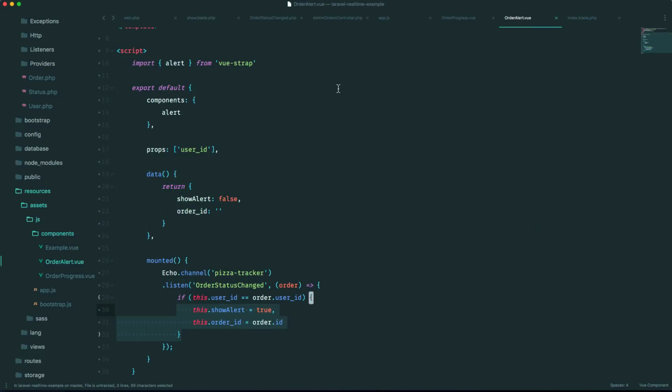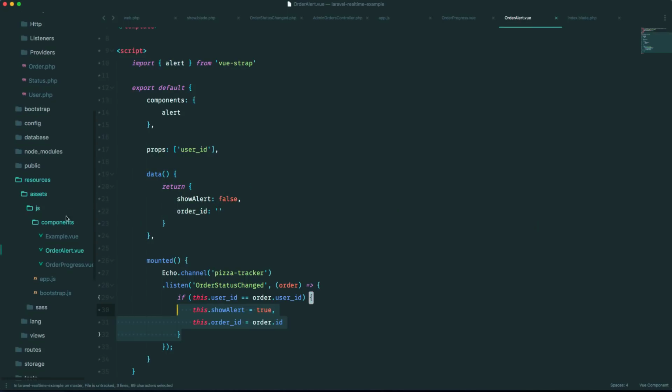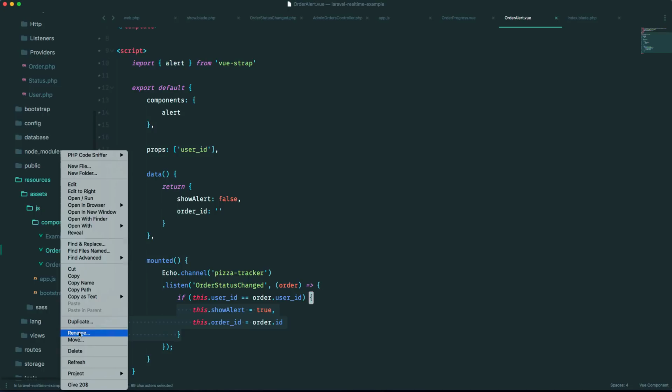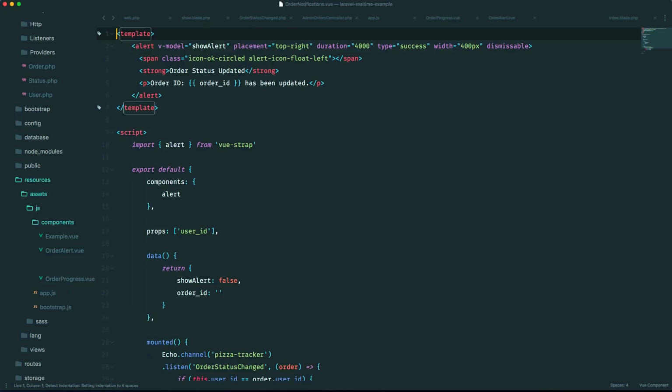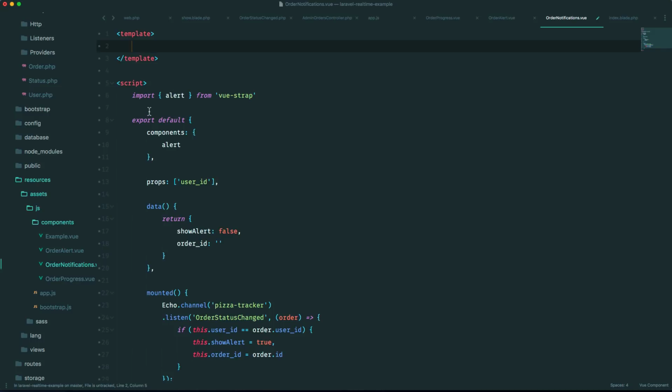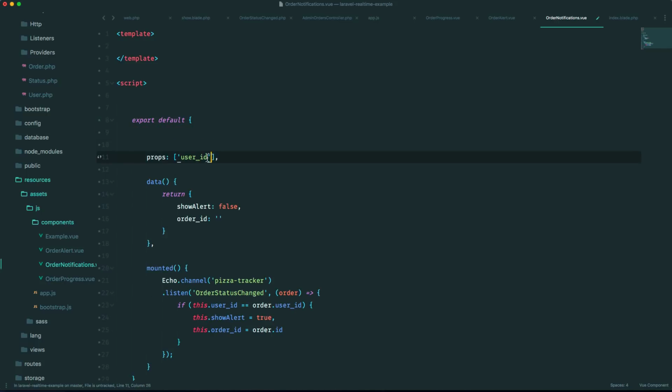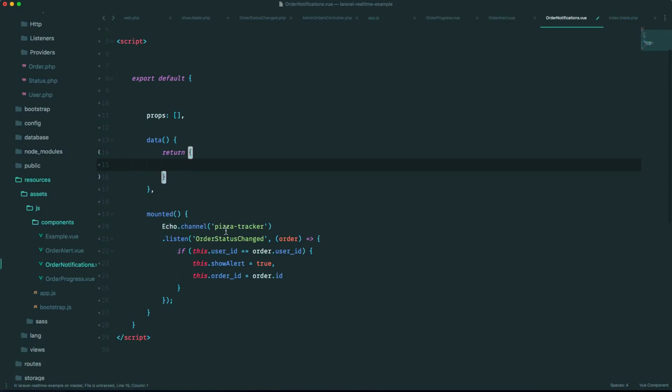Let's go into our code. Let's duplicate this. Let's call it order notifications .view. Okay. Leave that for now. We don't need any Bootstrap stuff. We don't need any components. Let's leave this empty for now. We can leave this empty for now. Okay.